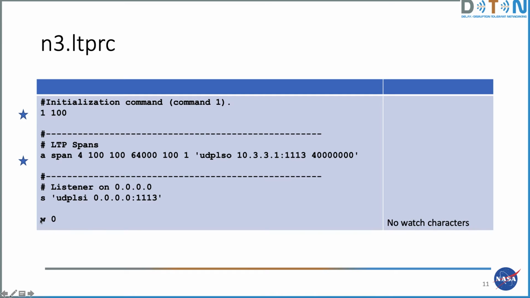And then again, LTP has its own watch characters. So this is telling it no watch characters. And again, we'll talk more about that later.